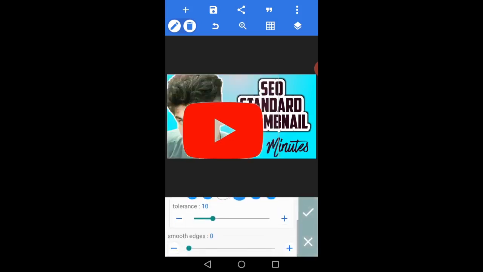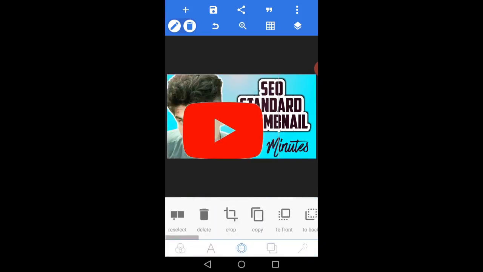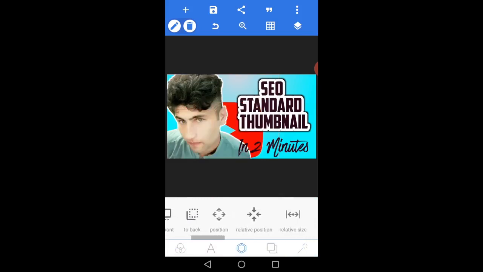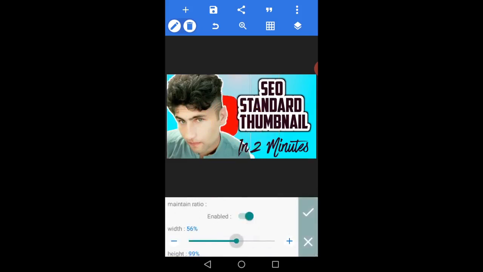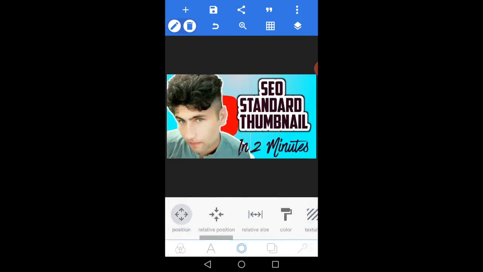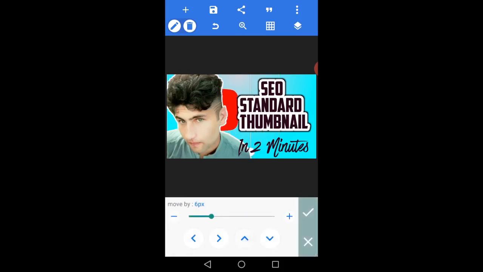Okay, now the last thing which I have to do, send it to back. Now that's fine. Adjust the size and position. Size and here's the position. That's fine.